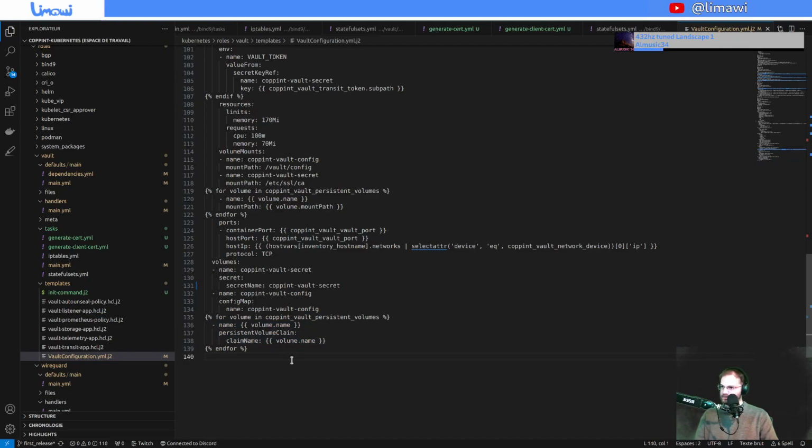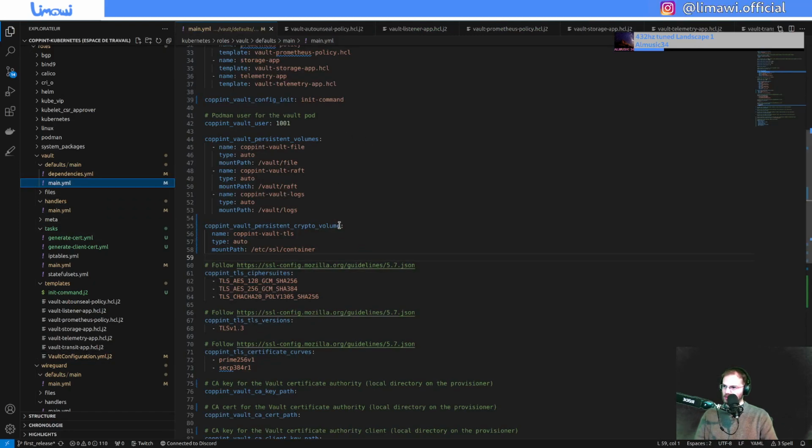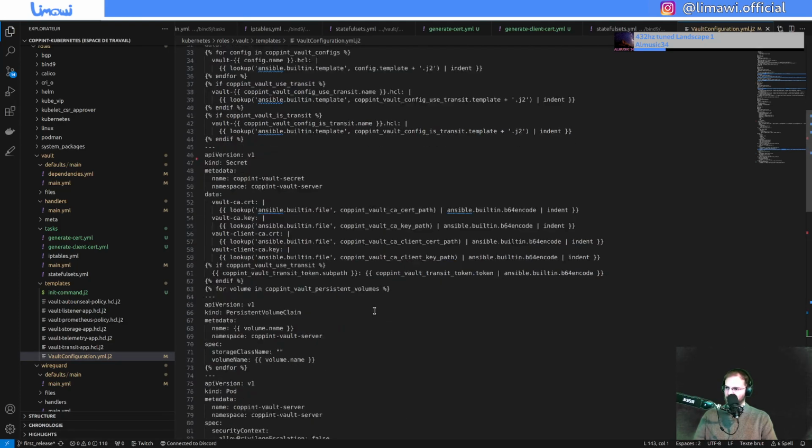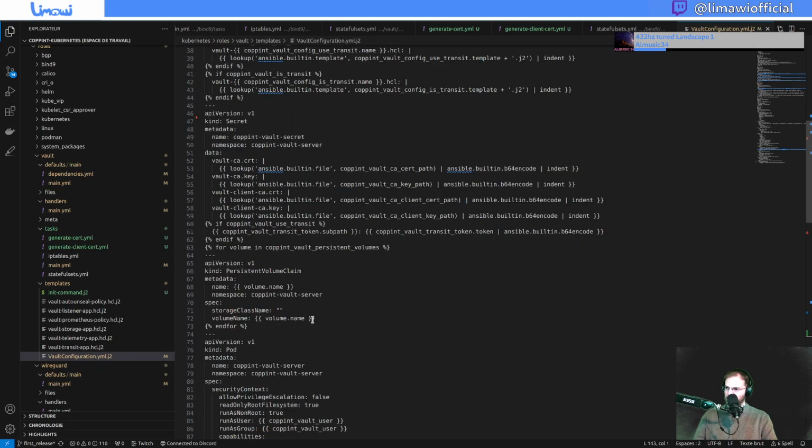Name. Here. In the podman definition, because I use Ansible to deploy podman stuff. And the persistent volume claim, it's created up here.